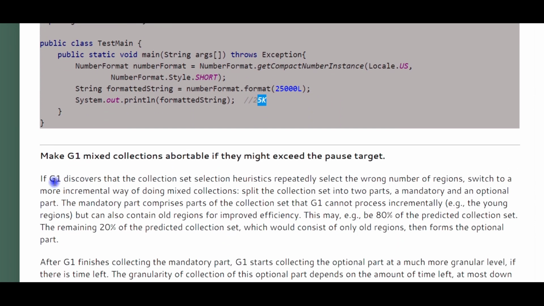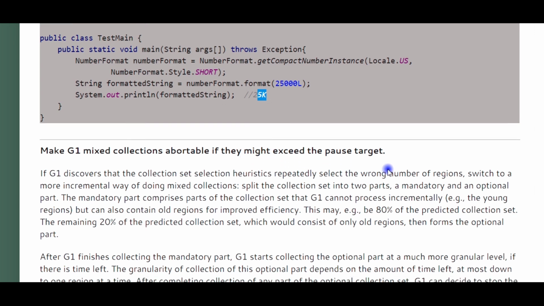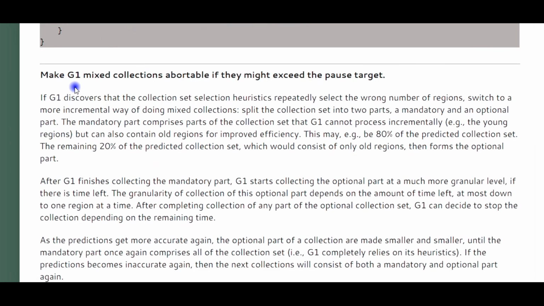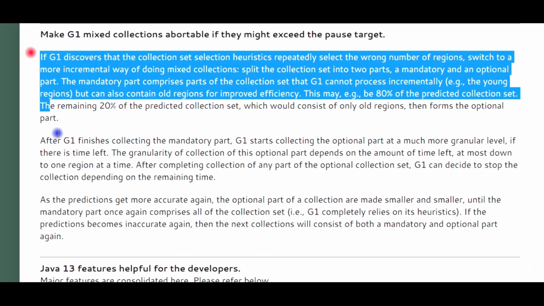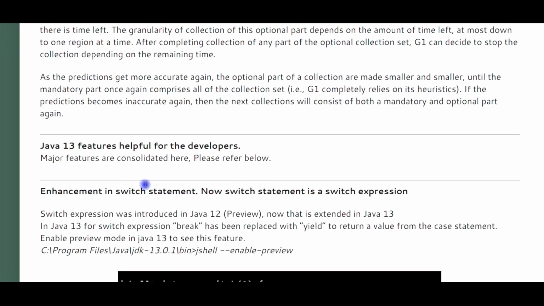The next is make G1 mixed collections abortable if they might exceed the pause target. The purpose of this is that G1 mixed collection is aborted only if the pause time is increasing. You can read these details. Now we can proceed further.